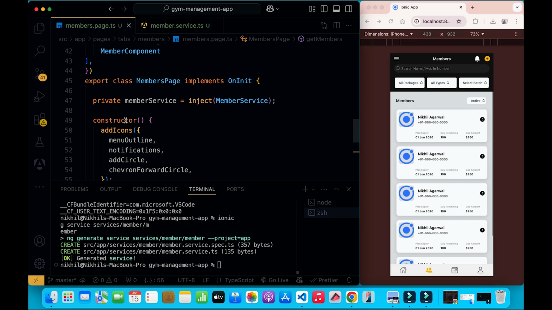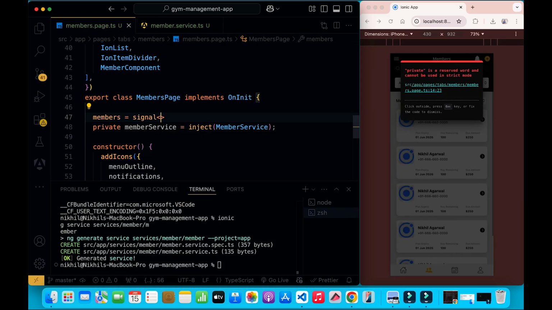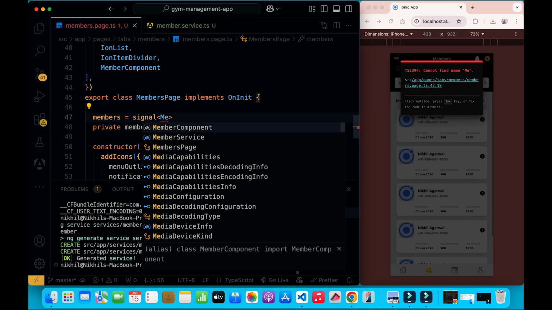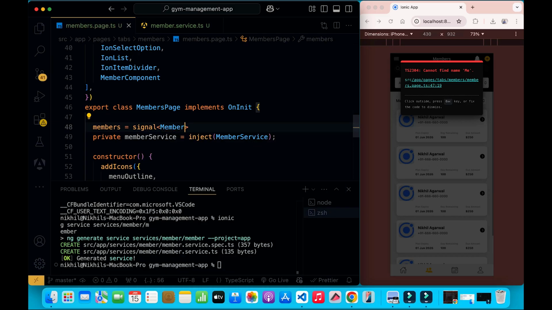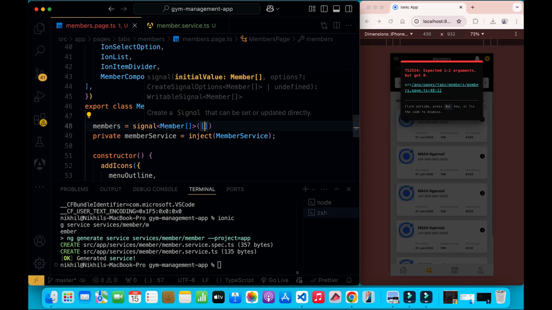And how will I get this member list? Well, I'm going to have that member list into my member signal function. So members equals to signal. This is how I'm going to use it. I'm going to pass the type to it of members array, okay, which is the interface I'm using. And initial value will be an empty array.